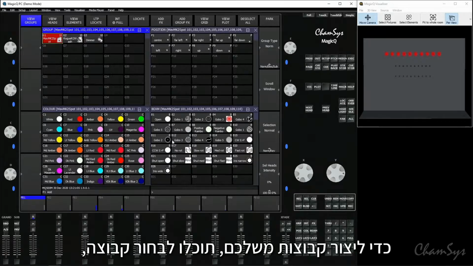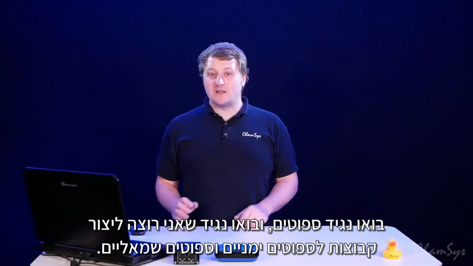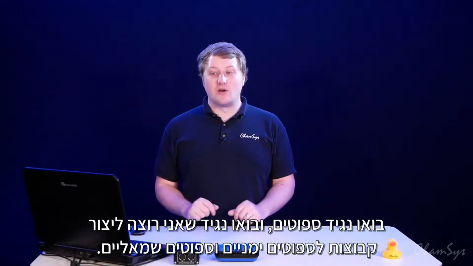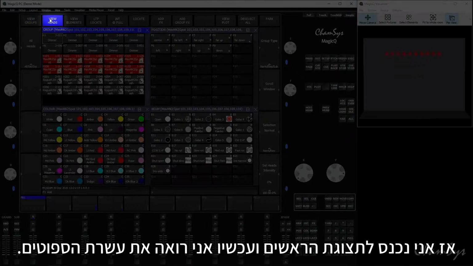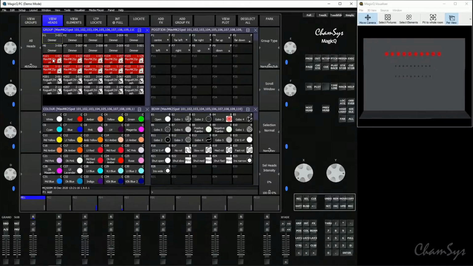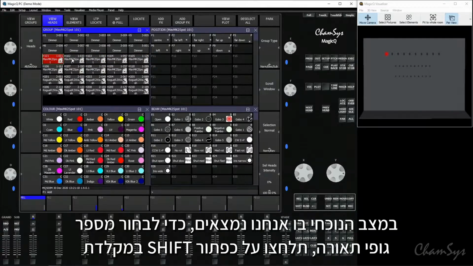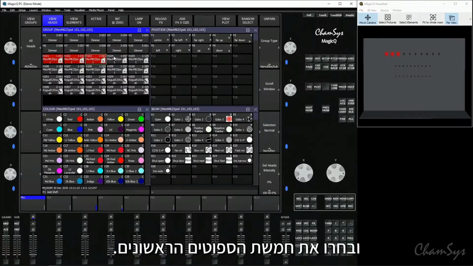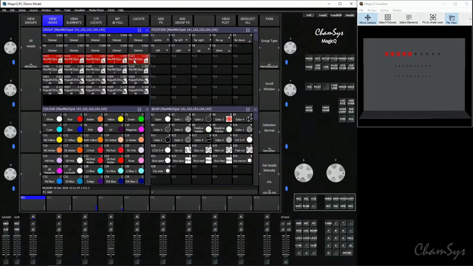To make your own groups, you can simply select a group. Let's say my spots. Let's say I want to make a left and a right spot group. So I go to the View Heads view and you can see your 10 spots. In the current mode we're in, to multiple select fixtures, hold your Shift key down on your keyboard and select your first 5 spots. When you're recording groups, the selection order is stored as well. So if you click in a random order, it will store in that order.